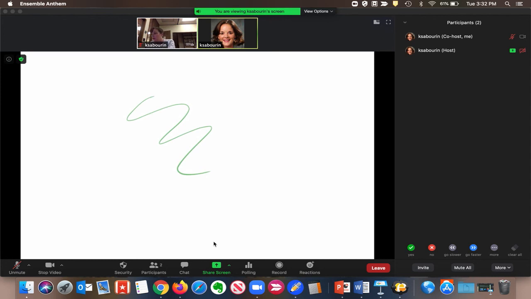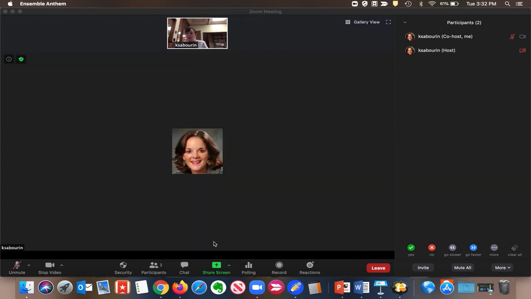Okay, so that's one. Now I'm going to pull this little drop-down menu so that I can stop sharing for a second. And I also just want to highlight the join audio button. So again, as you join into a Zoom meeting to begin with, share my screen here.